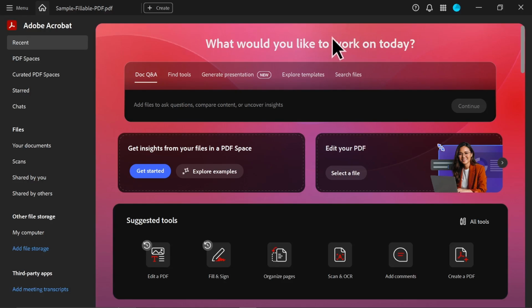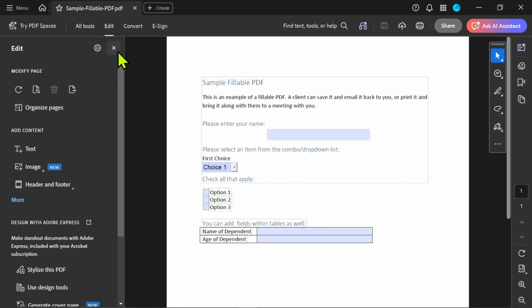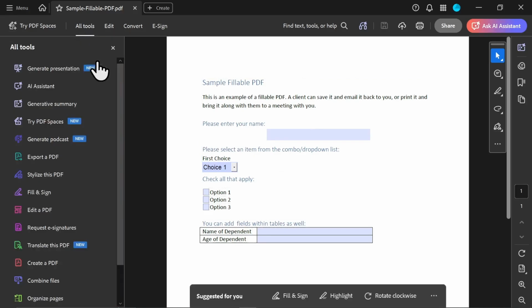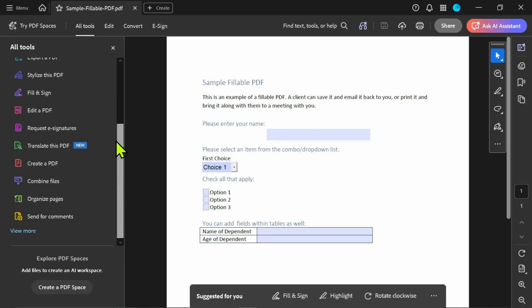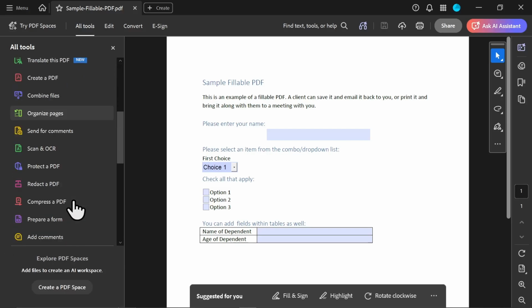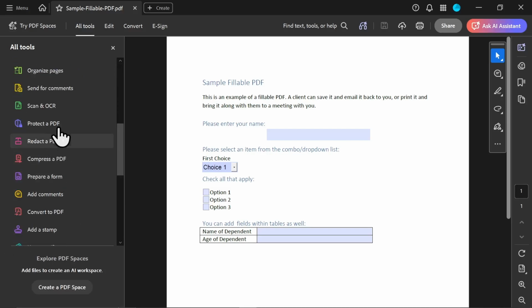Now open the PDF file you want to protect. Once the PDF is open, go to All Tools, look for Protect a PDF and open it. This tool lets you add security settings to your PDF, including restrictions for editing, copying, and printing.